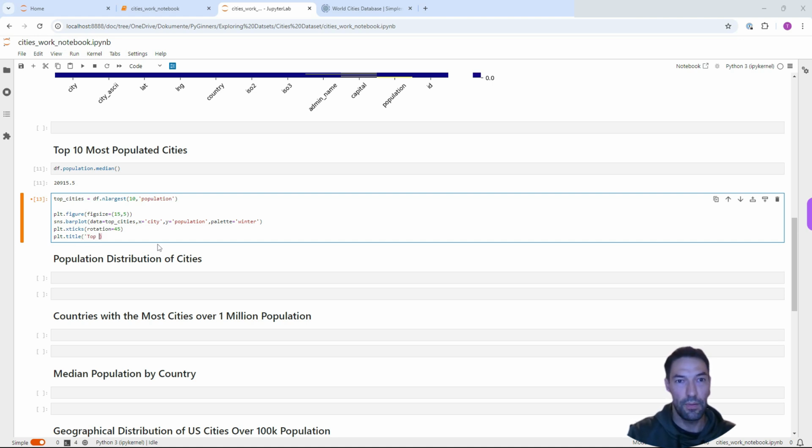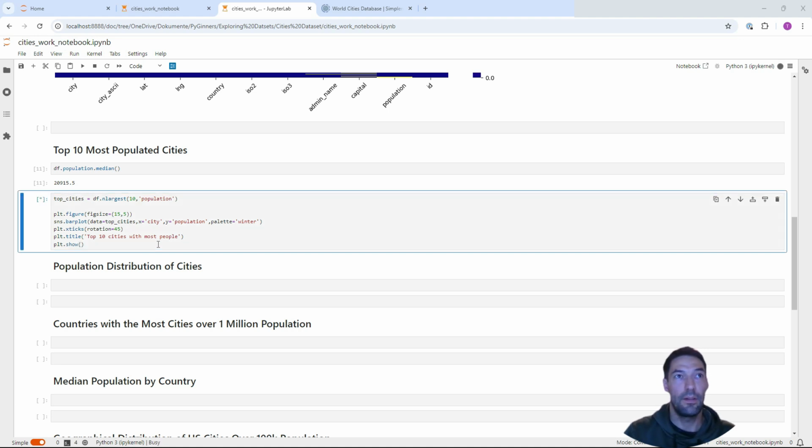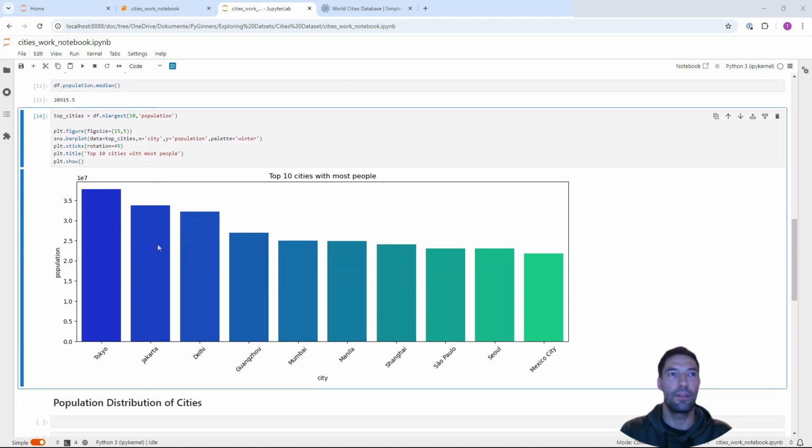Choose top 10 cities with most people. Okay, and plt.show. Perfect, this works. We see Tokyo is the biggest city, Jakarta, Delhi, and then Guangzhou.